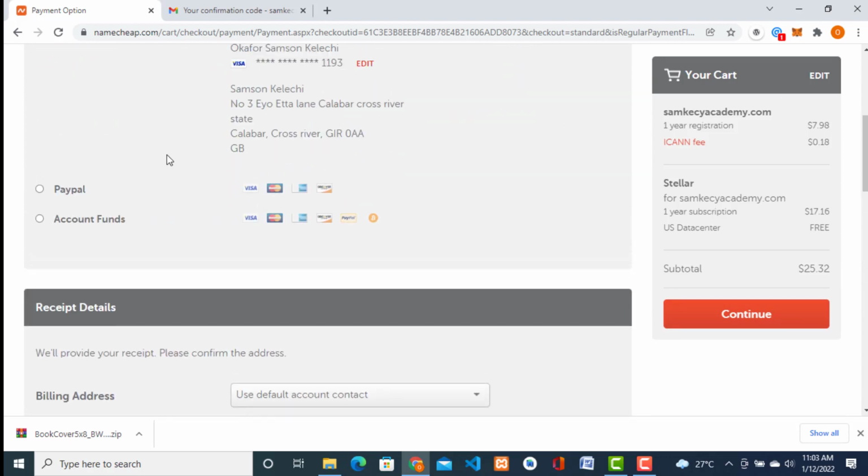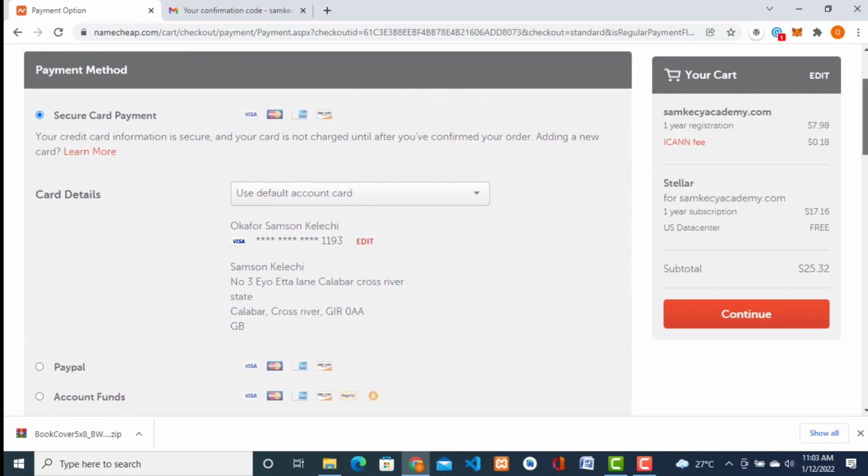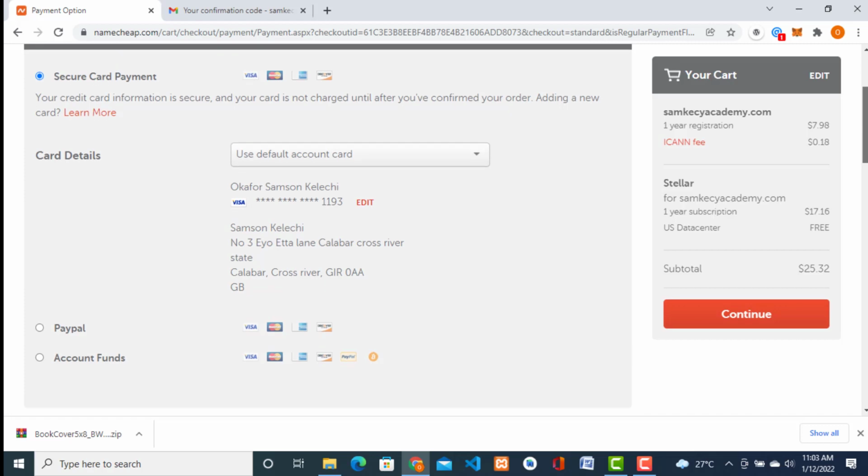They say you can pay with PayPal. You can fund your account. You can pay with crypto, Bitcoin, PayPal, cards. So they have so many payment options. Just choose the one that you prefer.